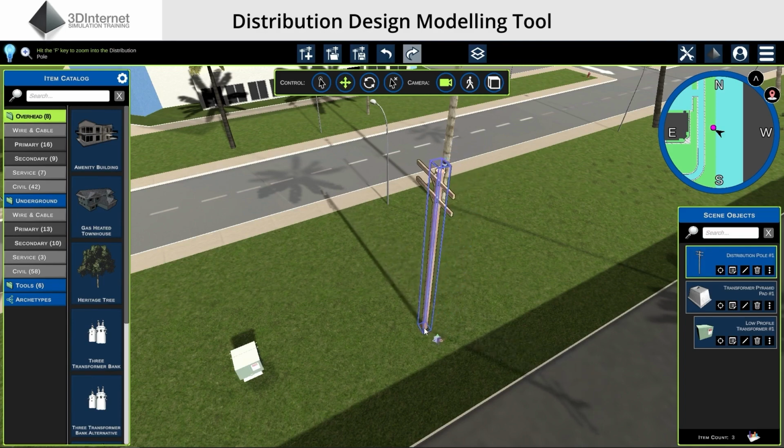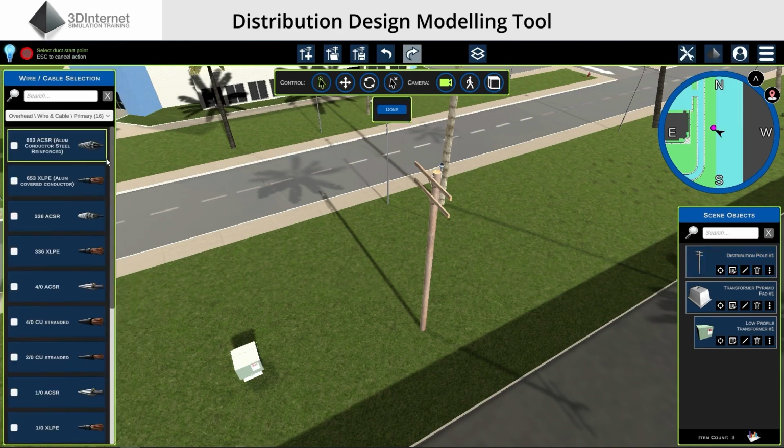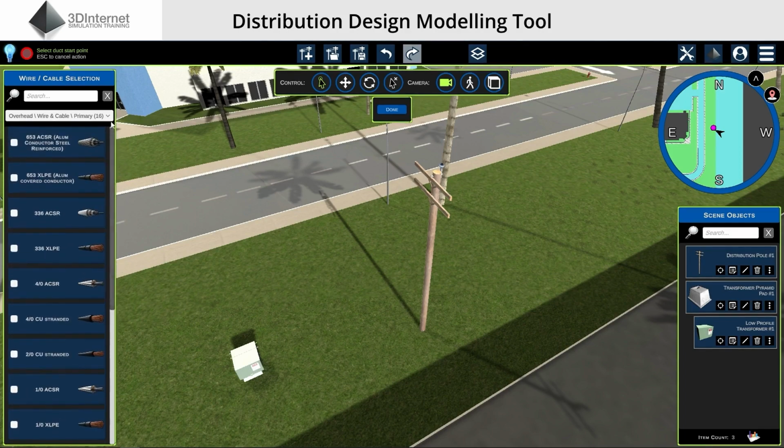Let's start with a quick example of how to connect a primary pole and a transformer via a duct. You should already be familiar with how to drag and drop objects from the item catalog. The available tools will appear once we click the Tools button on the top toolbar. Let's click on the 4-inch duct tool to start the duct installation process. You will notice that there is now a wire and cable selection window available.